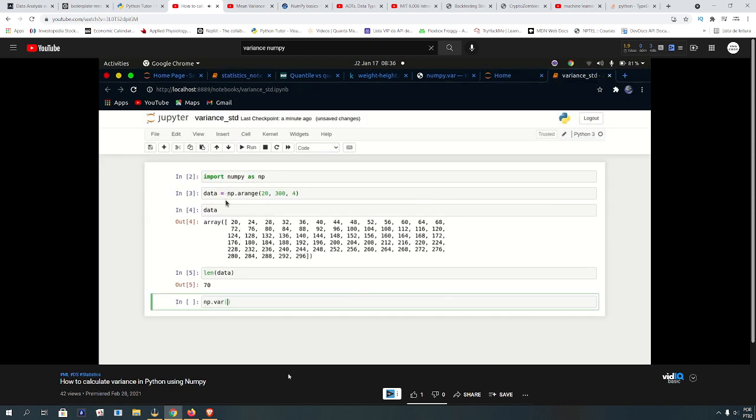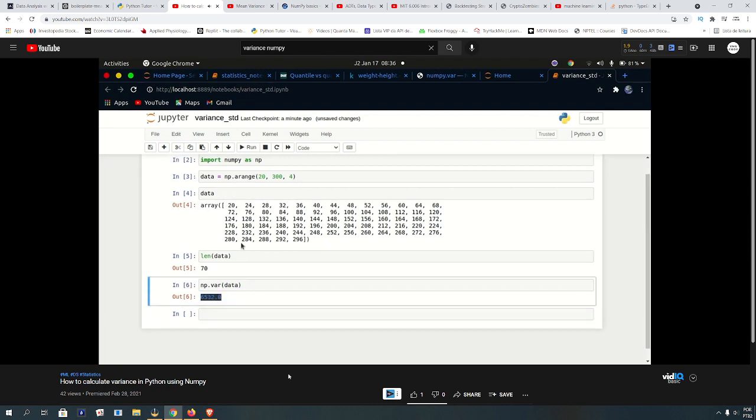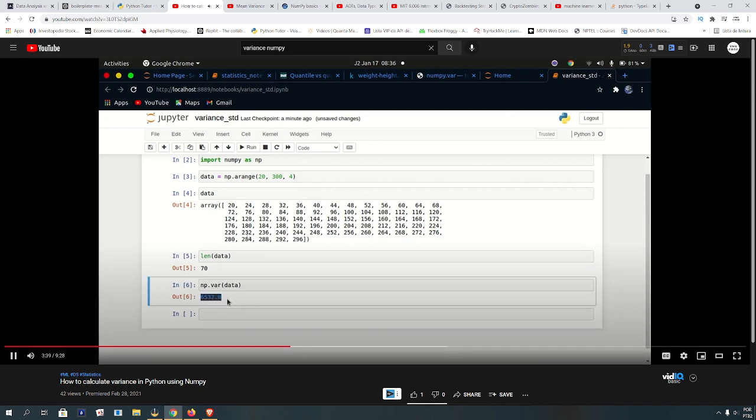You can see np.var, which is short for variance, and here you can pass in our data. You can run that, and then you can see this is the variance of this data set. So now that we have the variance, this tells us how spread out the data is.